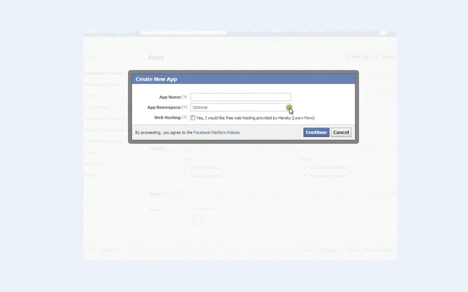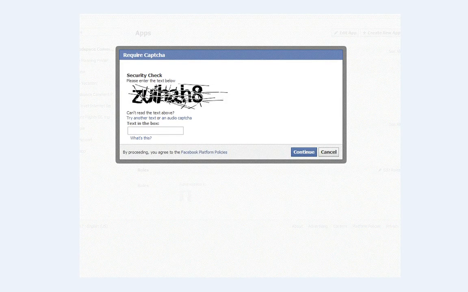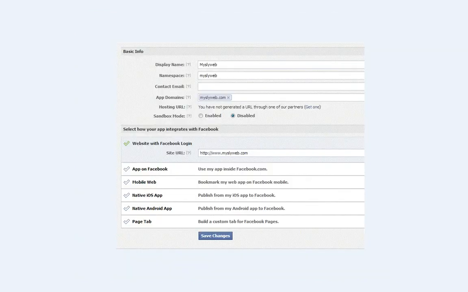The namespace is optional, and once you type this in, Facebook will check their platform to see if anyone's using that particular app name, and if it's available, then they'll allow you to use it. They all have to be lowercase letters as well. And then once you select that, you'll get a CAPTCHA code. Enter in the CAPTCHA code, and that creates the application.